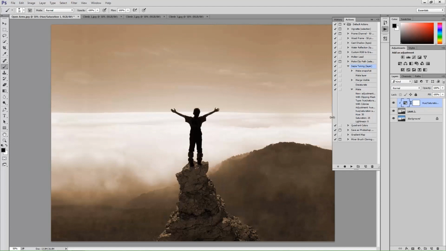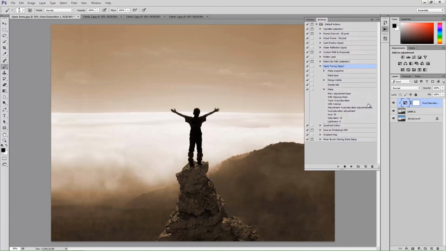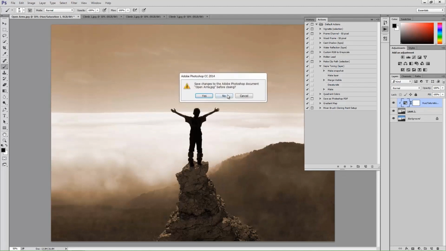Now with these actions, we don't have to play the whole action if we don't want to. You can click any one of these steps and play the action from that point on. Or you can double-click a step to apply that step alone. Okay. Now that we have a decent understanding of how actions work, we're ready to make our own action. I'm going to close this document and move on to these other images that I have.